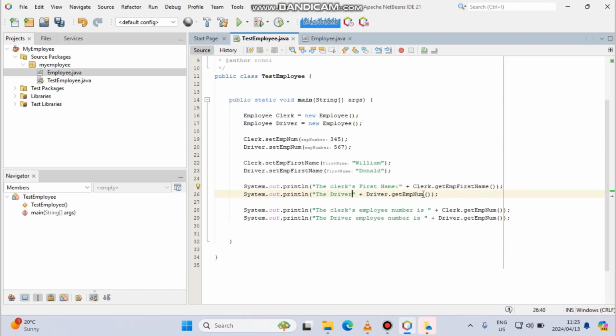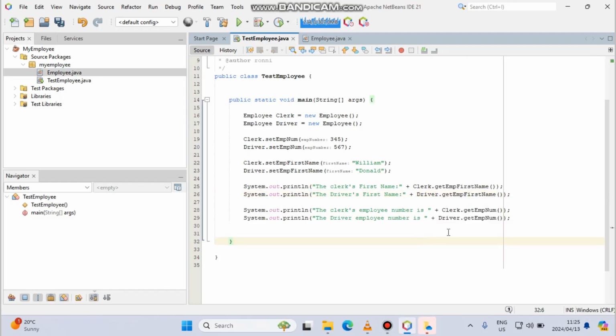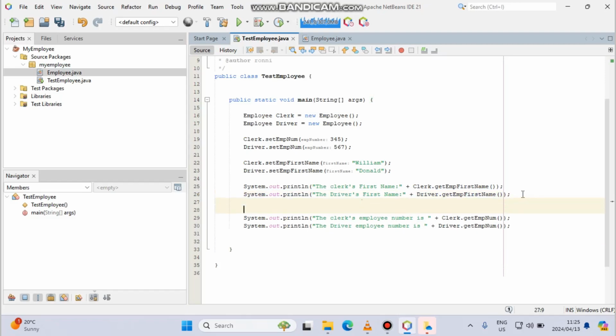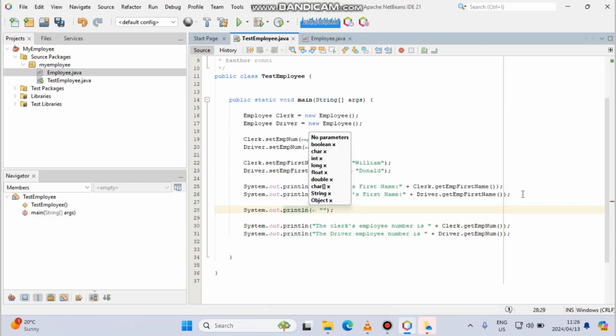Also here, just make it much more like this. The driver's first name. Dot again, let's say first name. Awesome. We just make it much more nice, include another line here. Just System.out, and again. Awesome. So when we have this and divide this, okay.